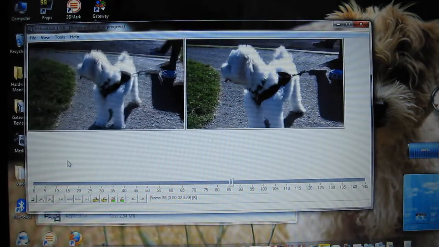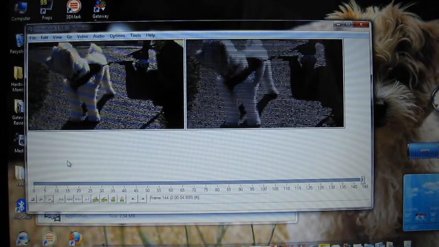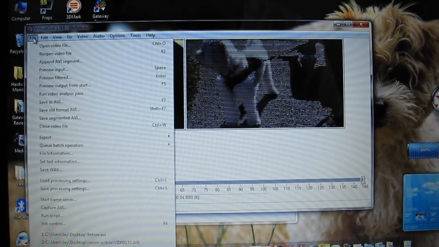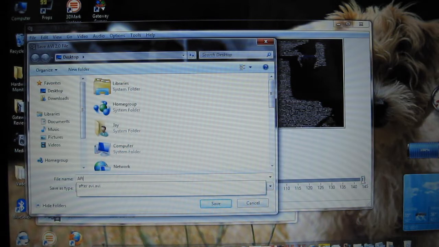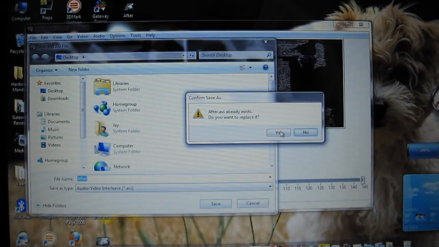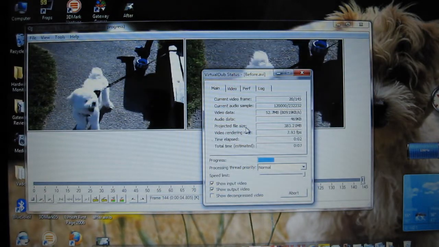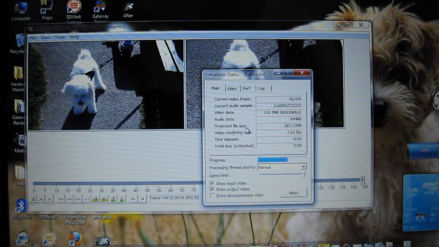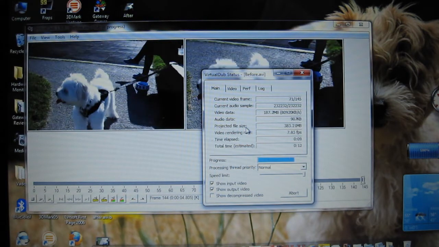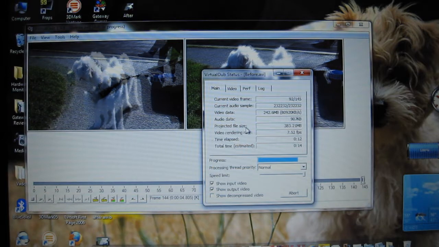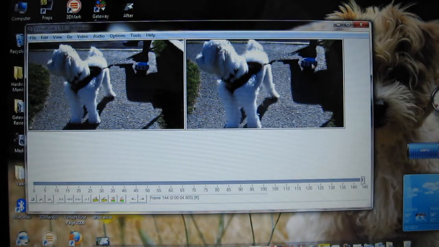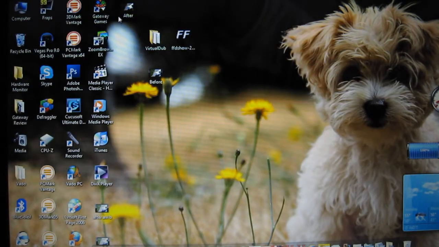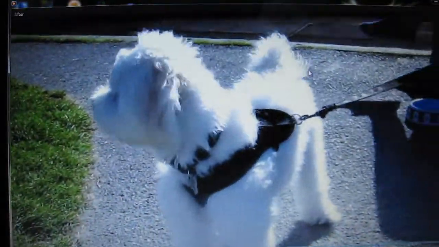As you can see, the video on the right is less shaky, but it's zoomed in a little. Once that's done, go to file, save as AVI, and I'm gonna name this after. Save it. Alright, once that's done, close VirtualDub and watch your video. As you can see, it's less shaky.